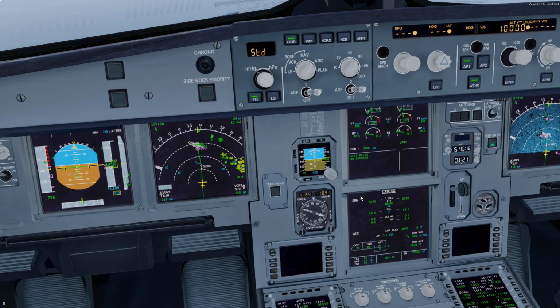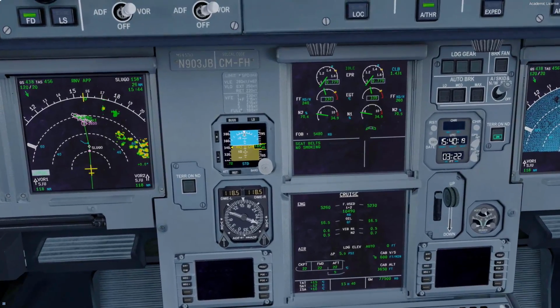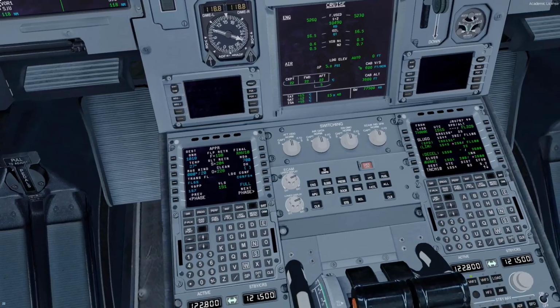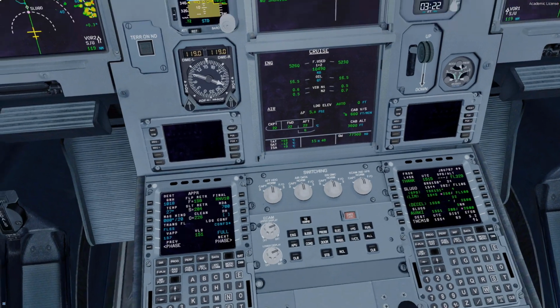Anyway, look at that. We've used almost 11 tons of fuel. Wow. And we've got about 5 tons left. Like, why is Simbrief giving us super many amounts of fuel?